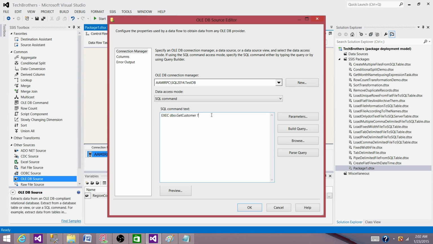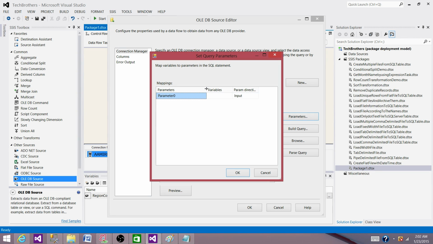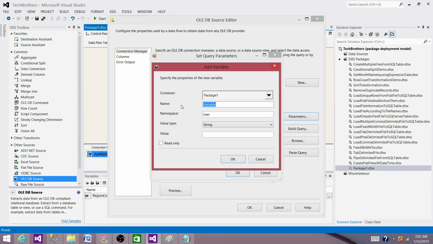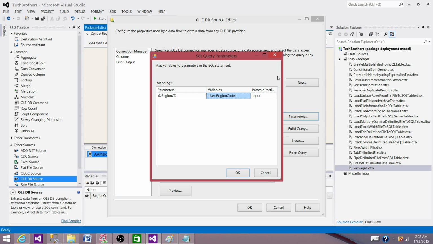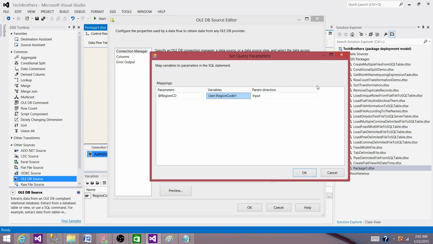I have only one parameter, so I'm passing only one question mark. Then you hit Parameters, and here you need to pass the name of that parameter. So here we have region code. Next, how are you going to pass the value to this parameter? We can use a variable here. We can create a new variable and call it region code. This is a user variable of string type, and for now I want the value AS, that's Asia. Hit OK, and it is an input type variable.